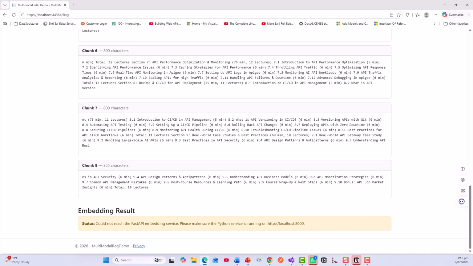So that proves that FastAPI needs to run in order for the client ASP.NET MVC application to communicate with FastAPI and get the result of the vector embeddings.